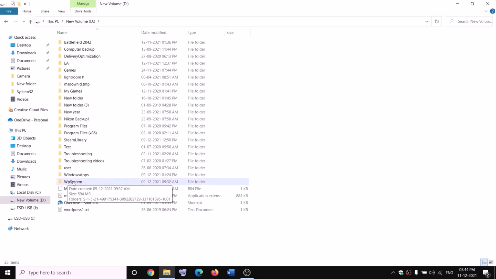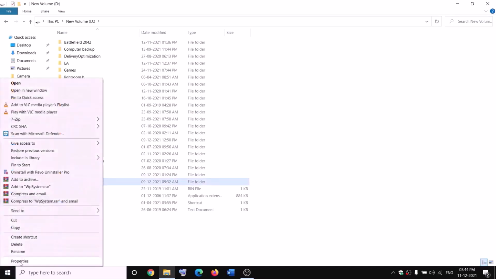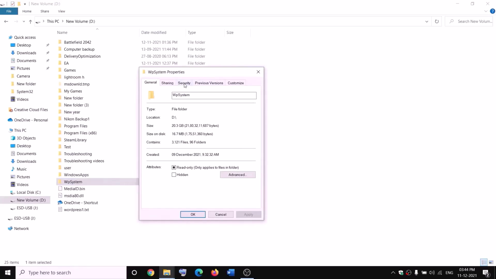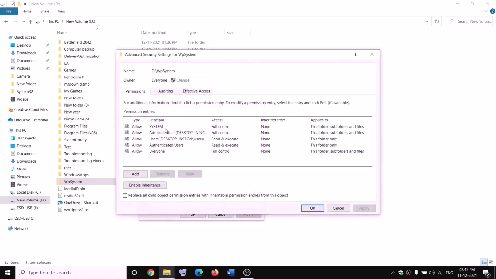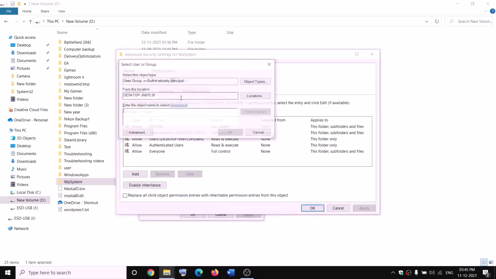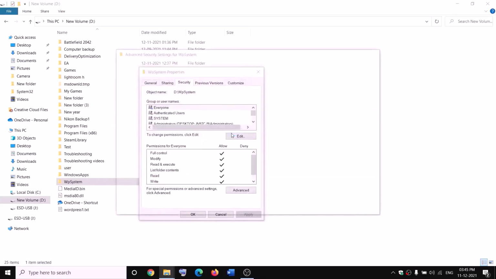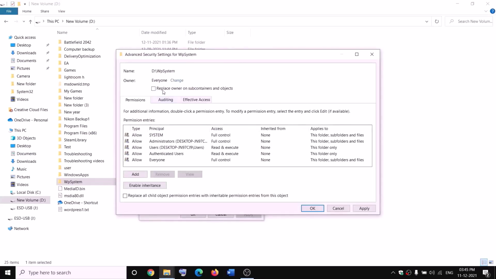So make a right click on WP system folder and then select properties, go to the security tab. We will go ahead and take the ownership of this folder. So go to security tab and then click on advanced. Now click on change over here and then type in everyone over here, and then click on check names, then click on OK. Now put a check on the box which says replace owner on subcontainers and objects and then click on apply.